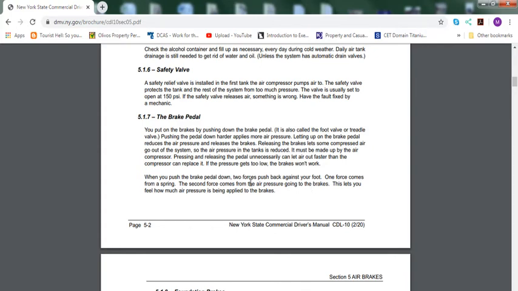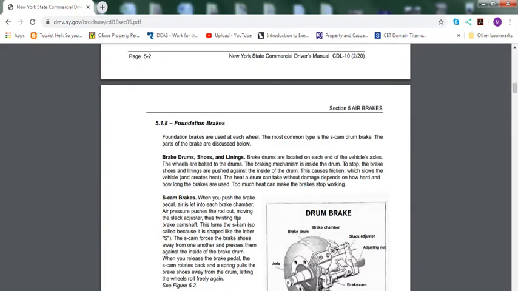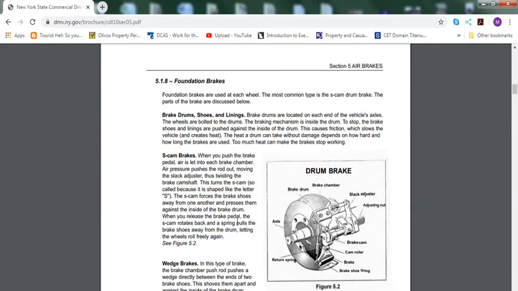So basically, they're talking about air brake systems. You're learning about this because a lot of vehicles, like I stated before, are based on an air braking system. So again, if it applies to you, you need to take it. If not, don't take it. The test is not that hard.